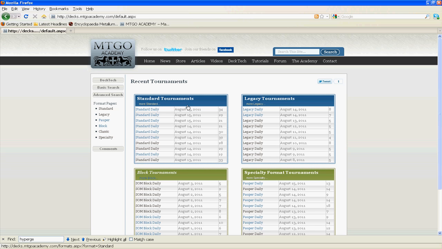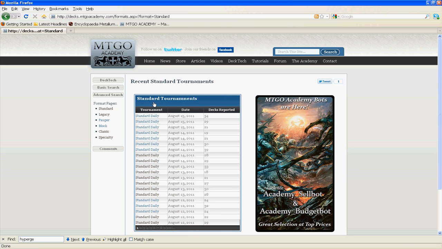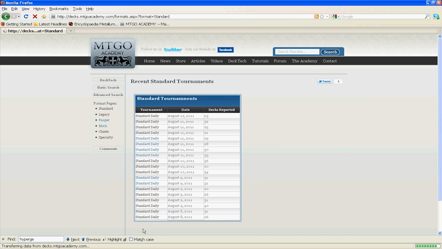So if you click one of the banners or one of the format pages, you go to the most recent standard tournaments page in this case, or legacy or block, depending whatever header you happen to choose. It has the same layout as before, where you've got the tournament name, the date that it happened, and the decks reported, and it displays the most recent 20 events that have fired, and you can navigate to past events by just clicking the different page tabs at the bottom.